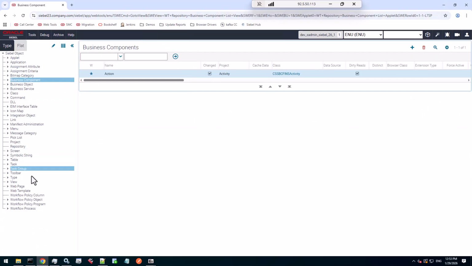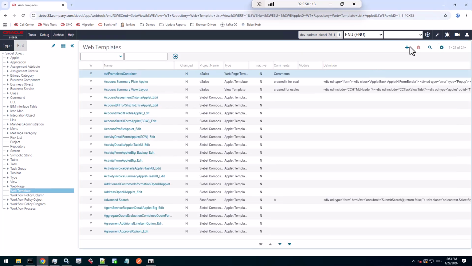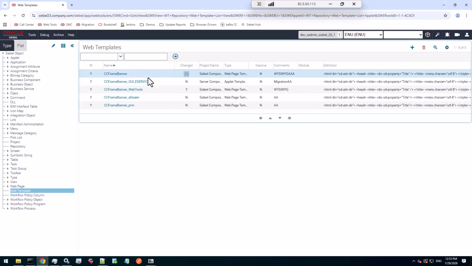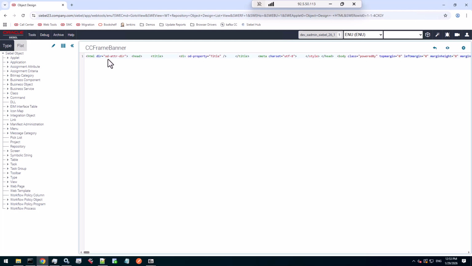What happened to the web template? So let's see. The CC frame banner. And we're looking at the new version that Oracle introduced. And if I open this, it's single line, and any custom, looking for custom string is lost. This is an override. This is a conflict.